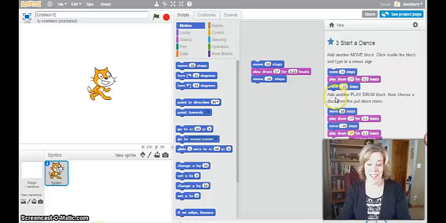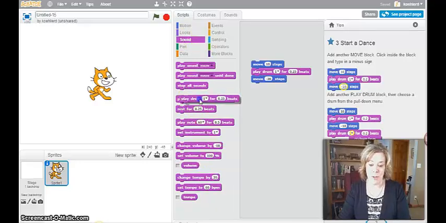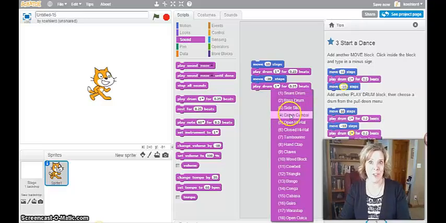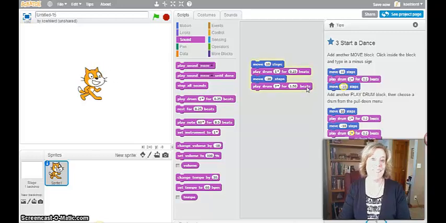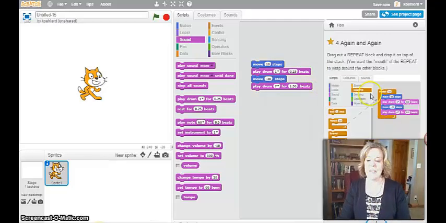So then as I look down, it says to add another play drum block, but choose from the drum pull-down menu. So I'm going to go back to sound, and I'm going to drag over another block, and I'm going to click here and see that I have other choices of sounds. Maybe I'll choose tambourine this time. And if I would like to change the number of beats, I can also do that. And then again, I can click on the blocks and watch all of this take place on my stage. So there you go. And then I have the students again click down here and read the next step.